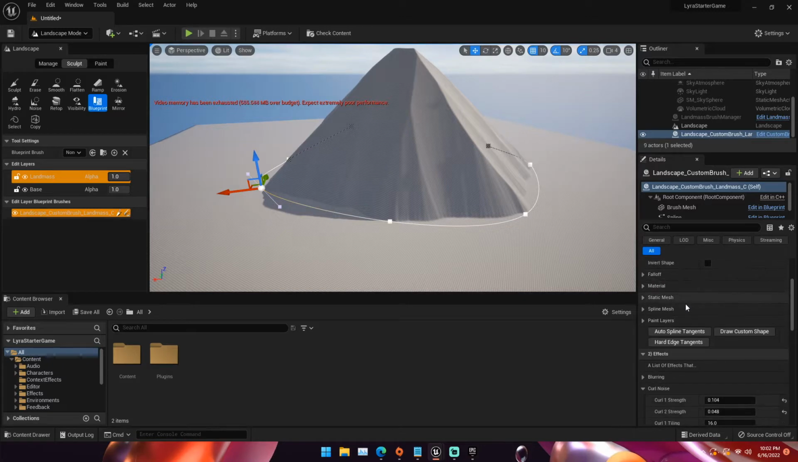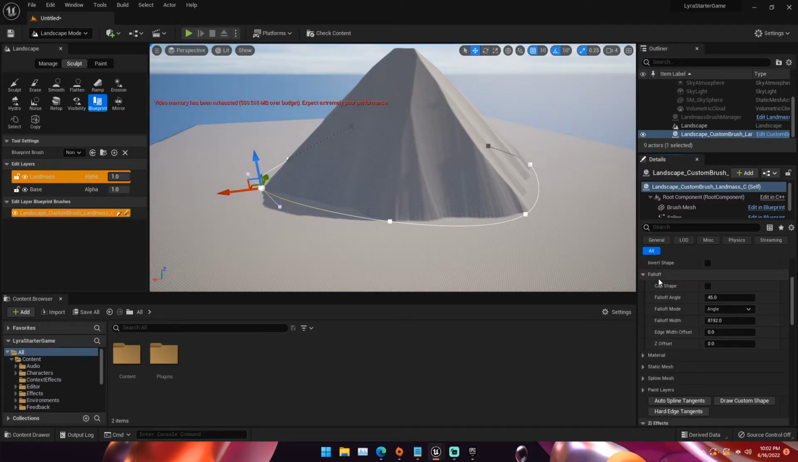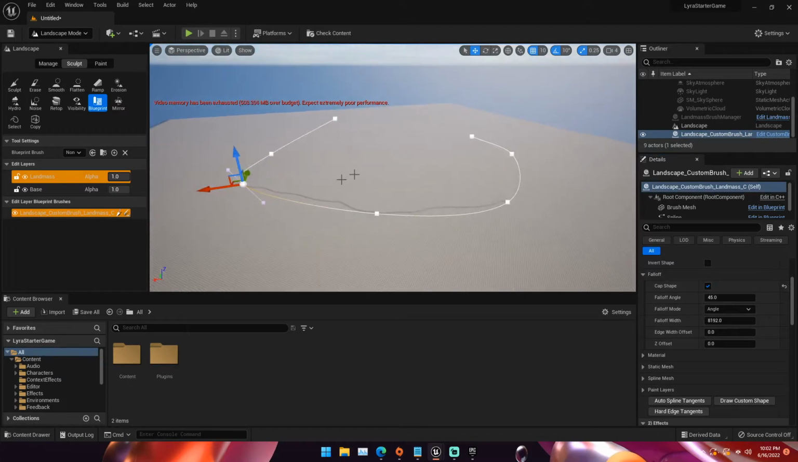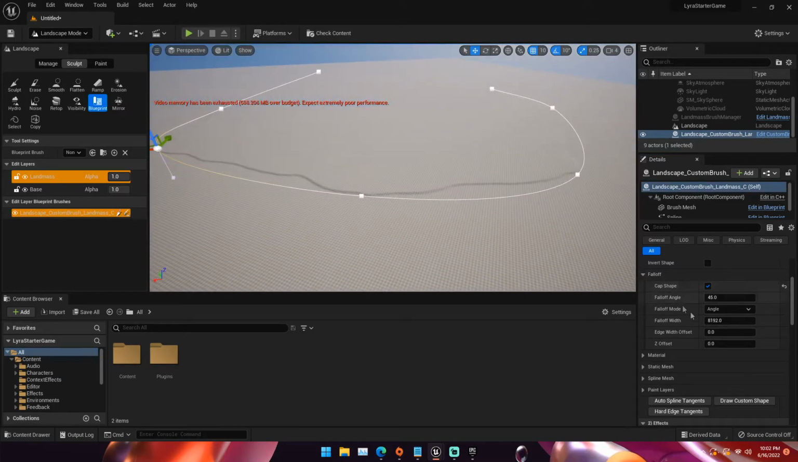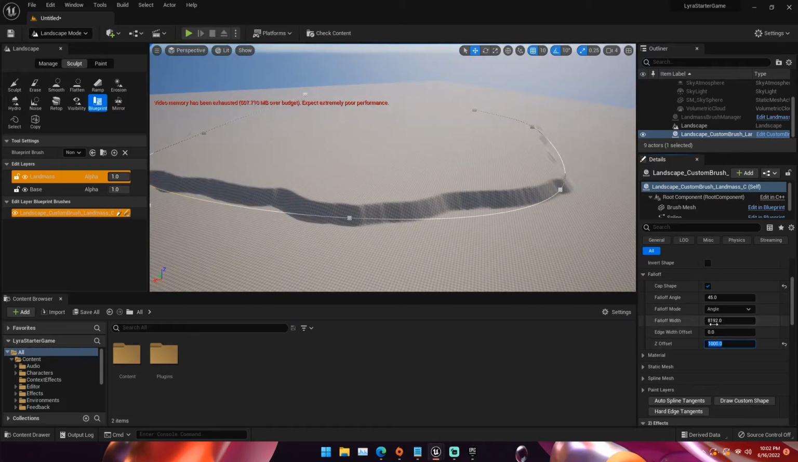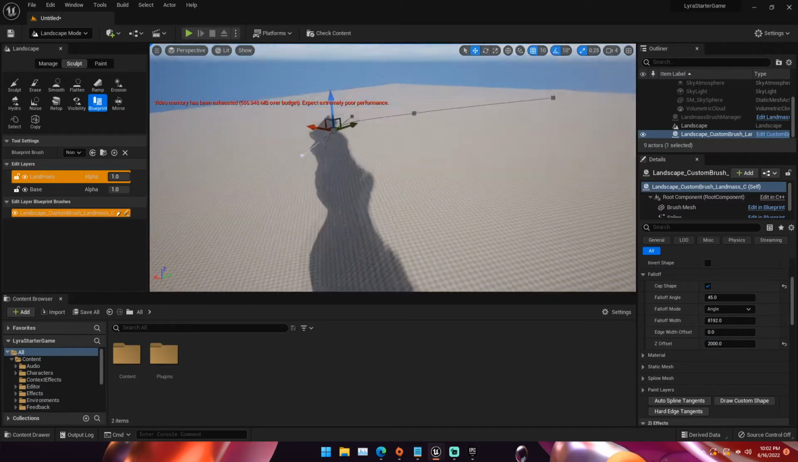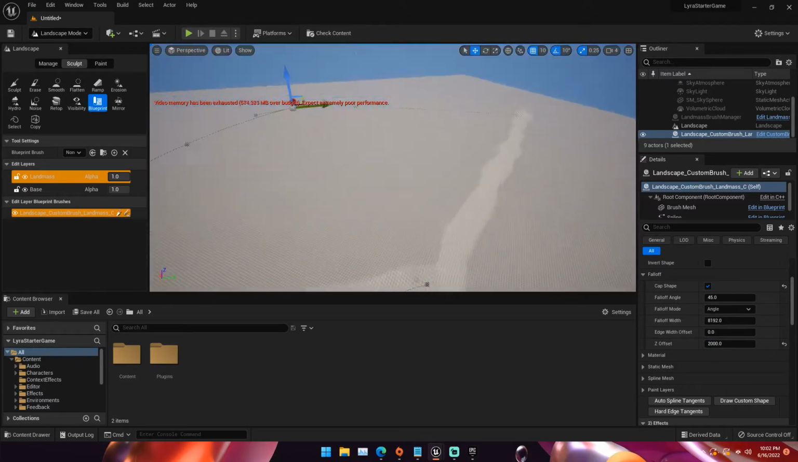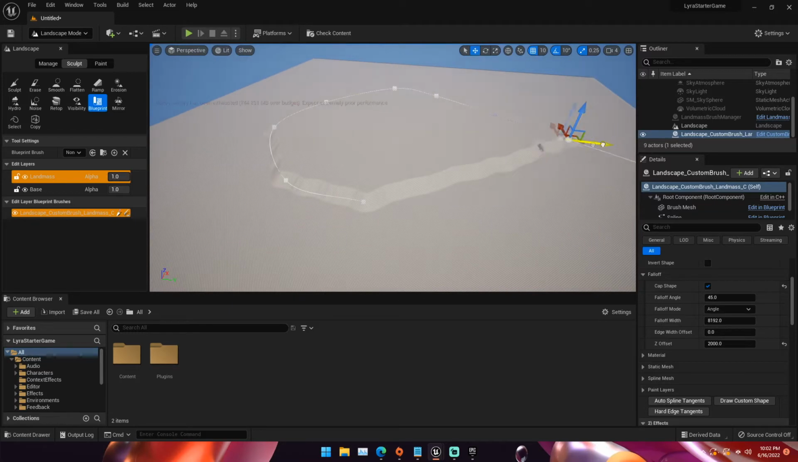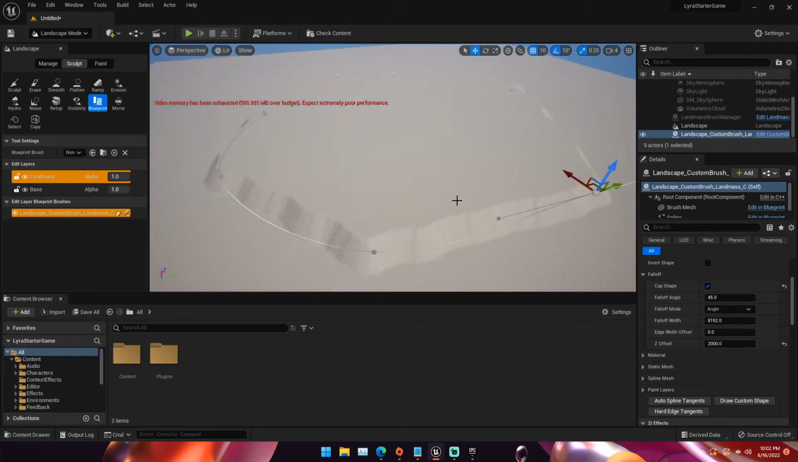And under fall off, we can cap the shape. That will give us this kind of flat island looking thing. And then we can just turn up the Z offset. We can just turn this up to something like 1000. Maybe something a little bigger. Maybe let's go with 2000. Something like that. And then once we have that, we have this basic island shape. This is a little bit too far over for what I would like. Maybe something like this. Just something like that, so we just have a basic island shape.